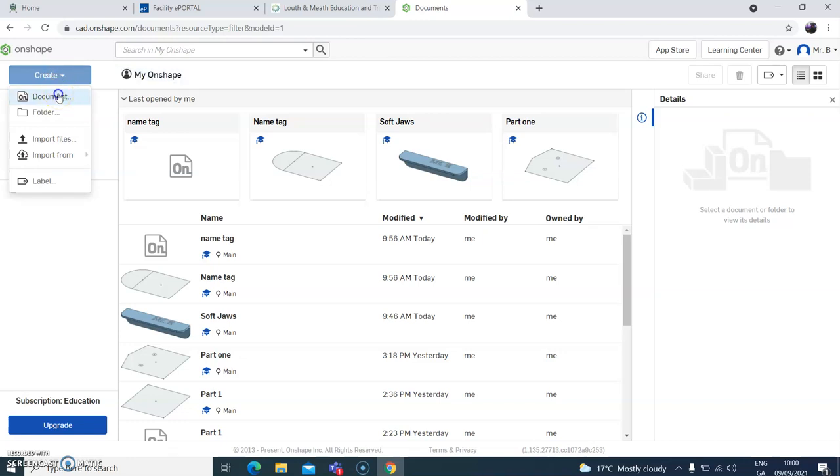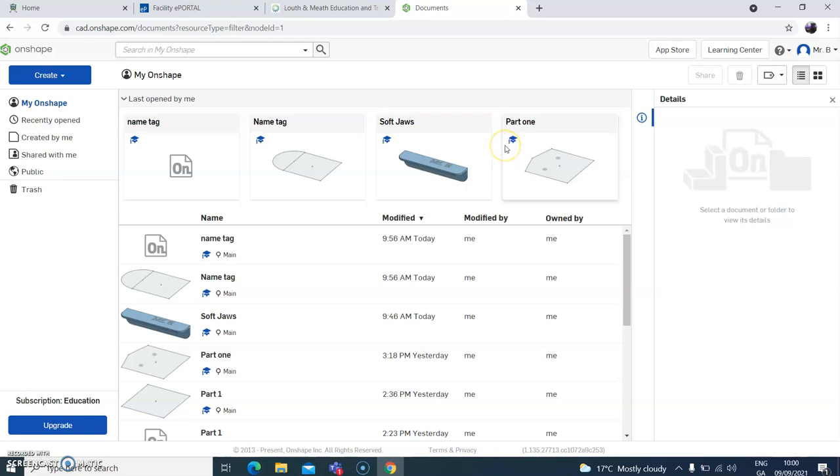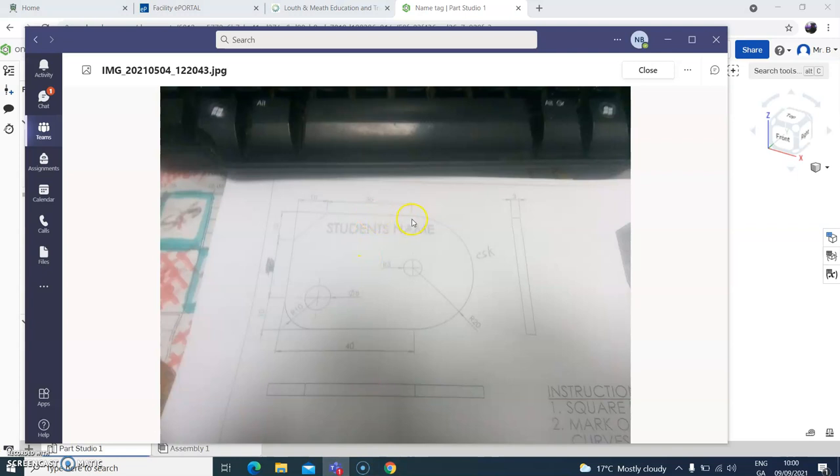Next, you're going to go to Create Documents. I'm going to name this name tag. Okay, that. Now we're waiting for that to load up. This is what we're going to draw. So it's a little square here. It's a 40 by 40 square. Then we're going to put out the little circle at the side.